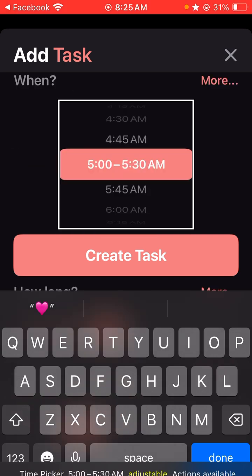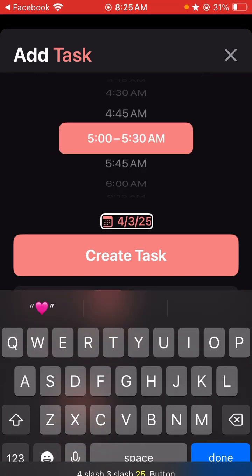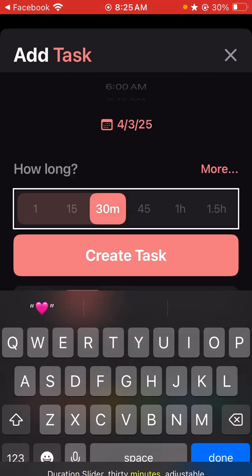Time picker. 5 o'clock to 5:30 a.m. Adjustable. Actions available. 5 to 5:30. That's 30 minutes. How long? Duration slider. 30 minutes, adjustable. That could be enough to really get in on my day.